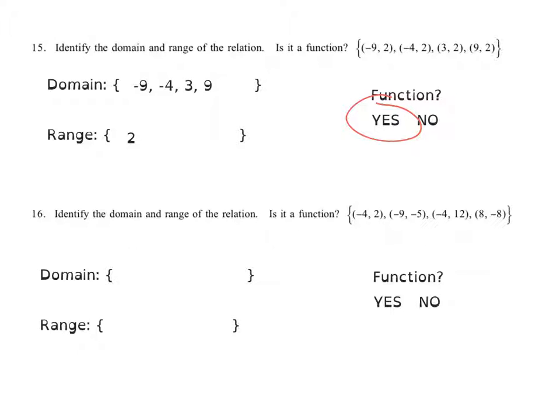So for number 16, what is the domain? So if we type it here, we've got -4, -9, -4, and 8. So I'm going to put this in order. We only list it once if we see it. So -9, -4, and 8. Those are the 3 input values that you see.